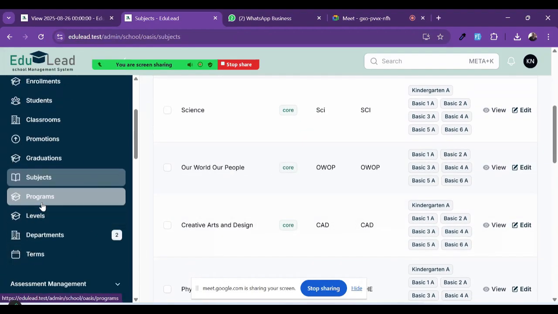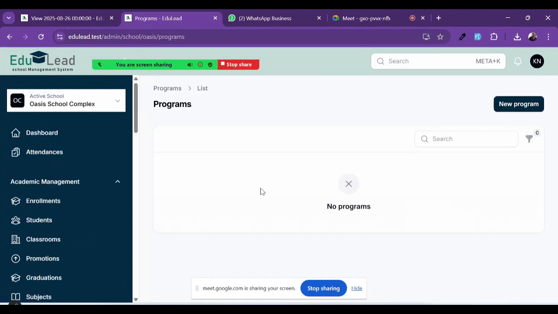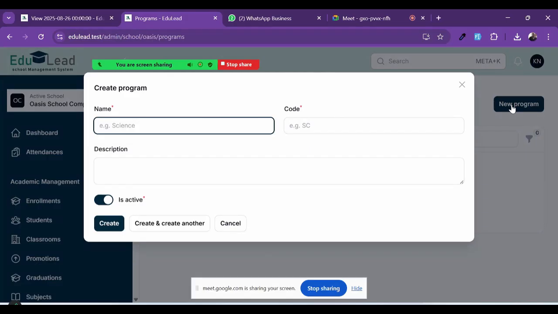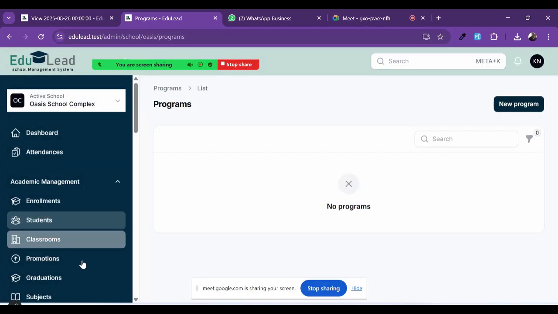You have the program area. Usually, program is for senior high school, where you can select whether it's general arts or visual arts. So this is purposely for the senior high school. So that's the program area.